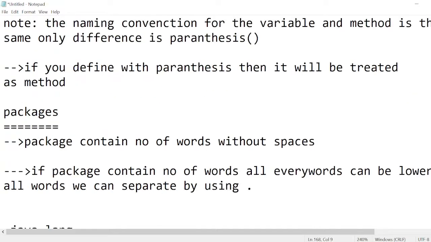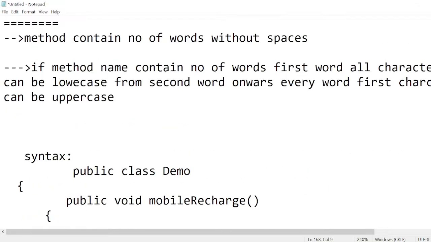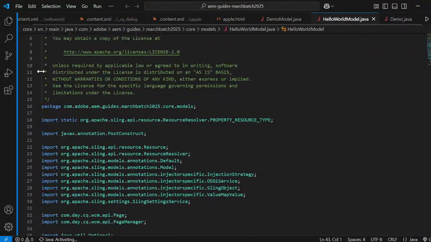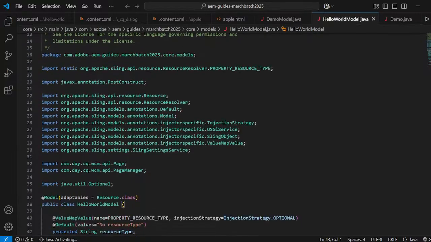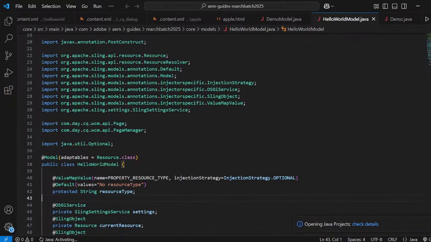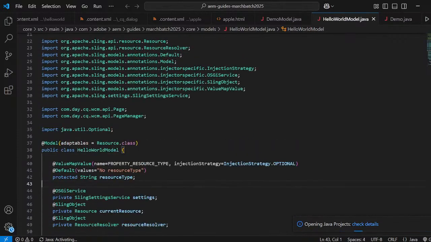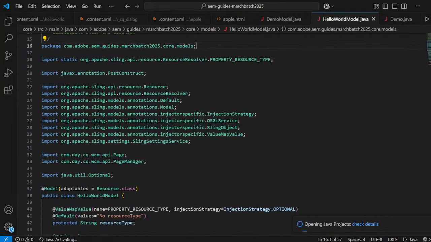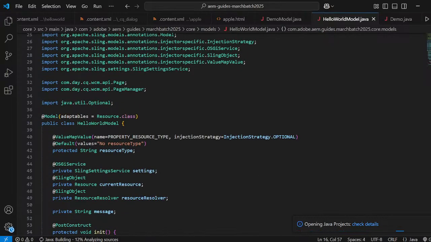Now I will show you one project, and you can identify what the variables are. First, what is this? This is the package statement. Okay, and what is this?